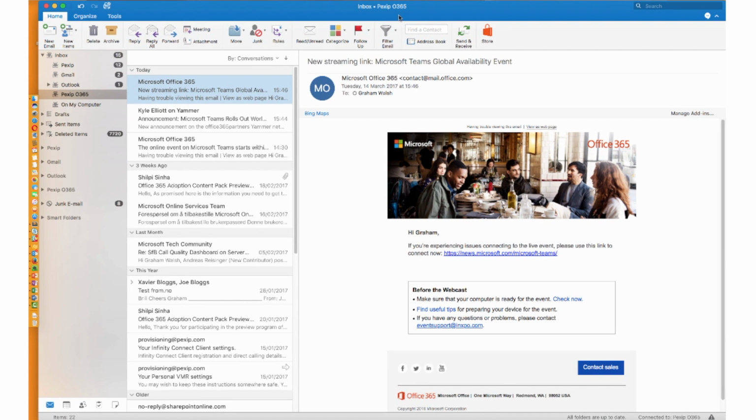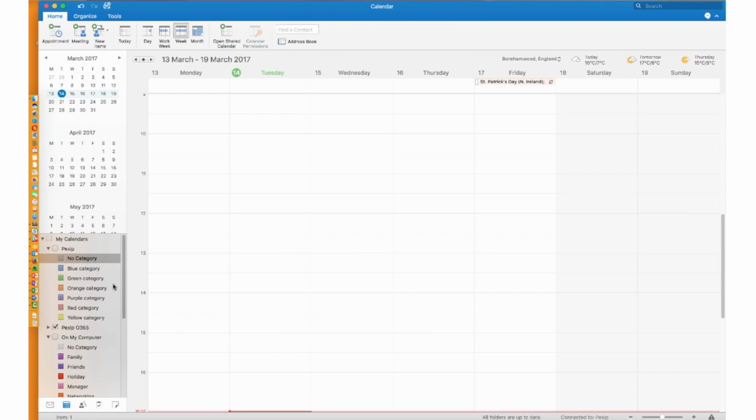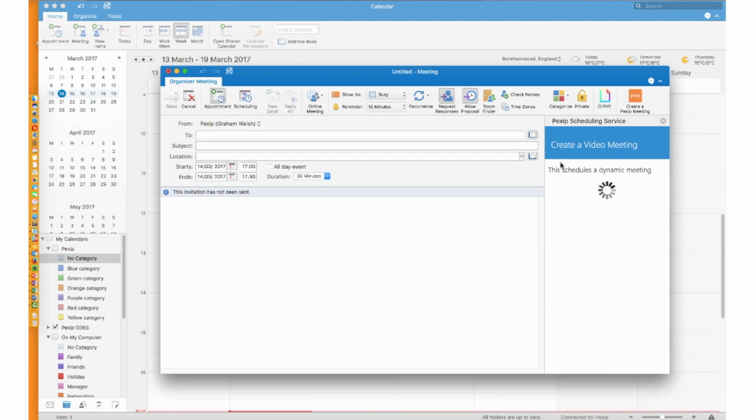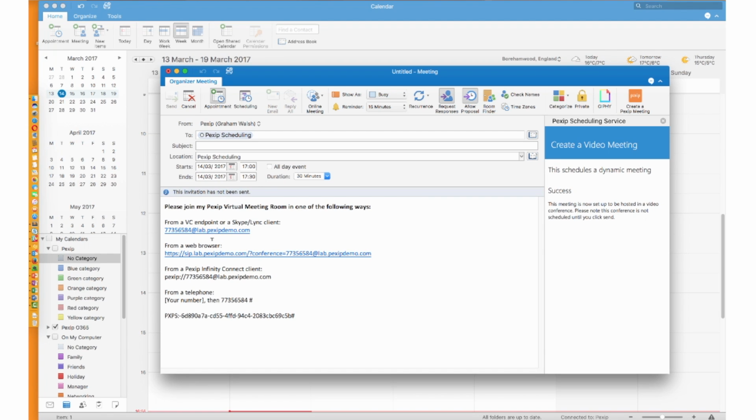With Pexip Infinity 15, you can simply book and schedule Pexip Virtual Meeting Room resources directly from within Microsoft Outlook. As you schedule and add your meeting to your calendar, simply click the Create a Pexip Meeting button to schedule it as a virtual meeting and assign a Pexip Virtual Meeting Room as a resource.